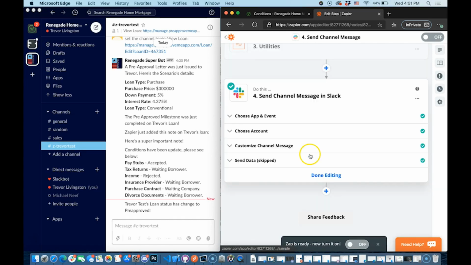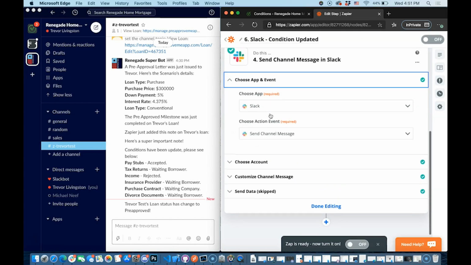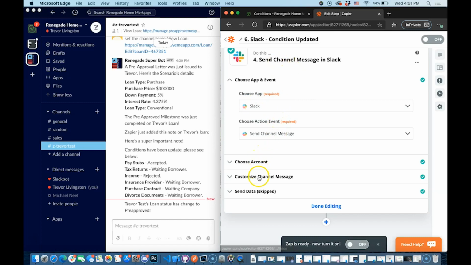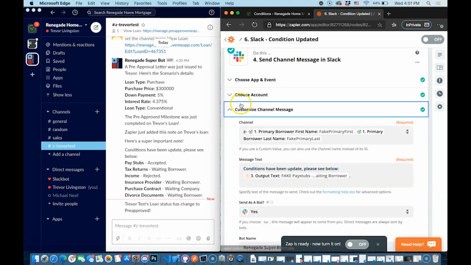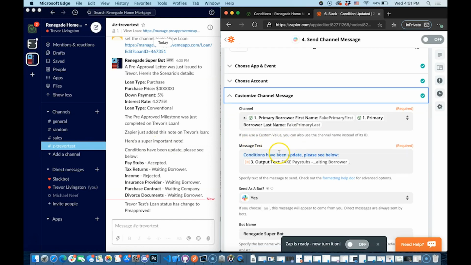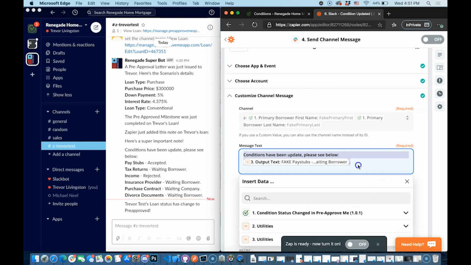So we'll move on to step 4, where we do the same as we did in steps 3 through 5, where we say send a channel message in Slack, and then customize channel message. We're going to construct the channel name like we did previously, and then we're going to send message text just like we did previously as well. So I'm going to say conditions have been updated, please see below. I'm just going to delete this so I can show you what I did as well. So conditions have been updated. I just typed that in normally.